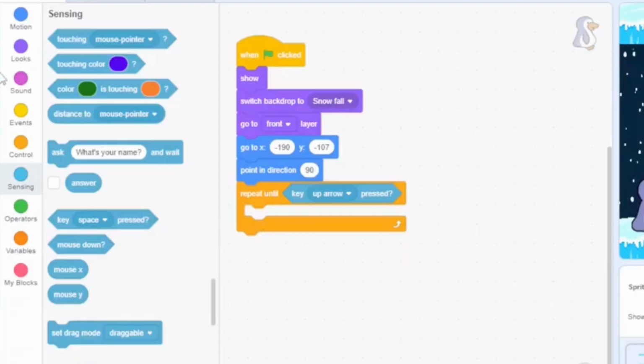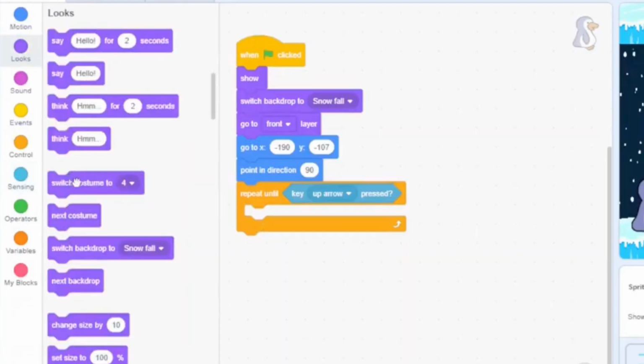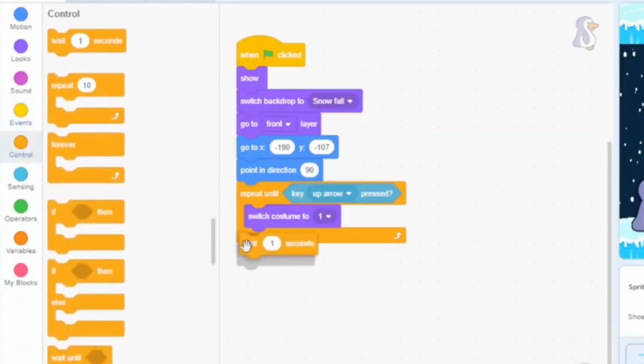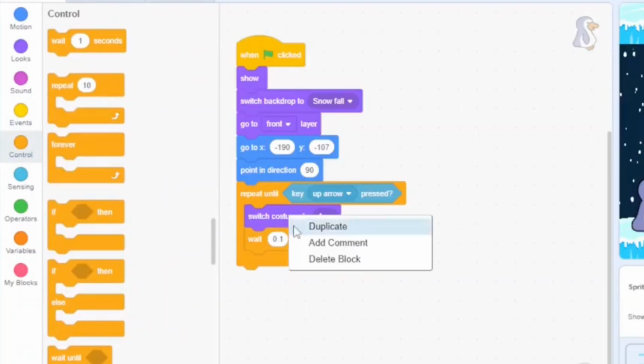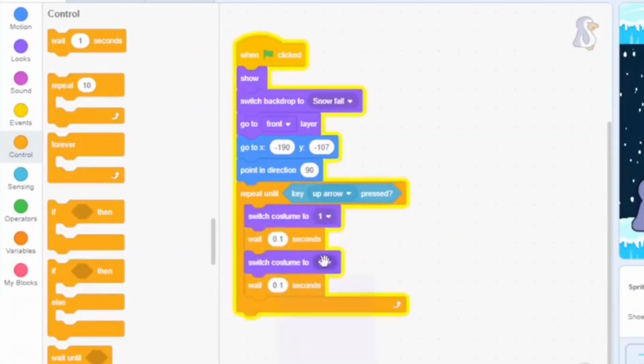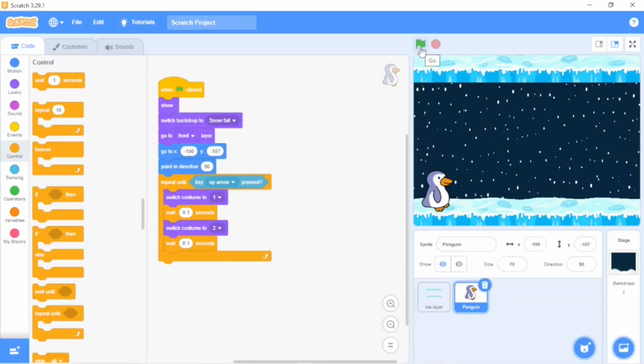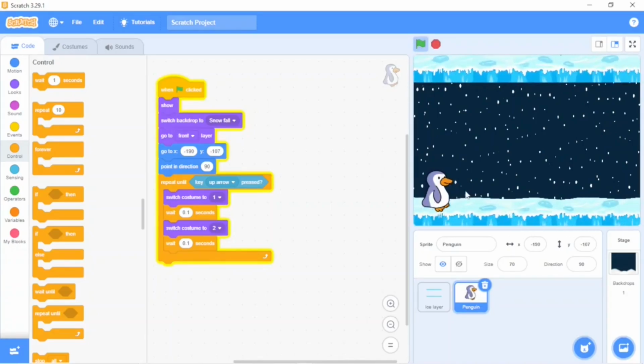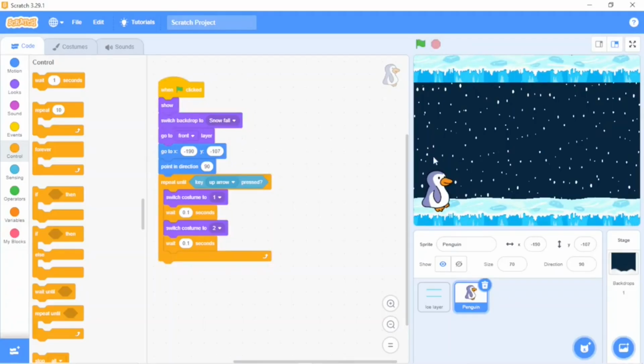In this, we will put switch costume to 1 from looks, control, wait 0.1 second and then duplicate, put it down, switch costume to 2. And now see, it will look like it's moving. It's walking actually. See, it's walking. Amazing. Now, we will do the flip movement.